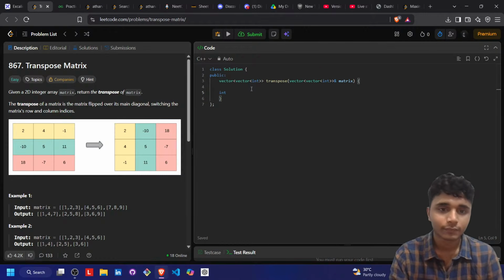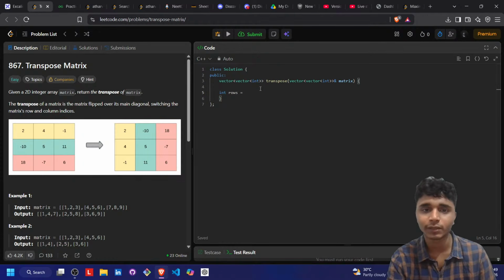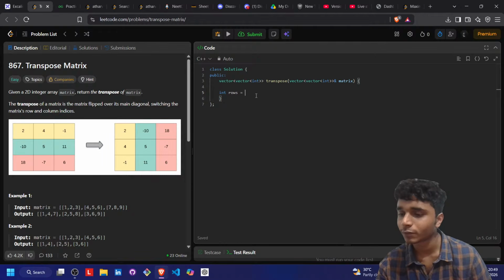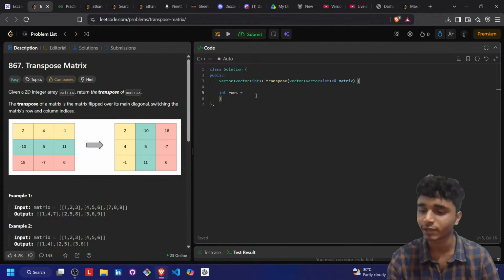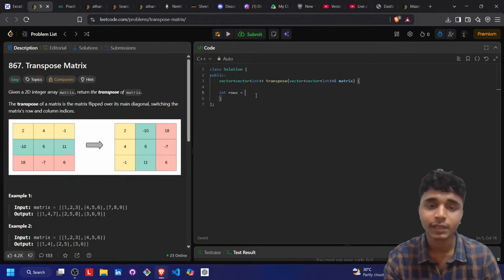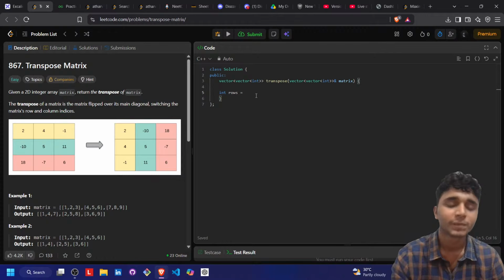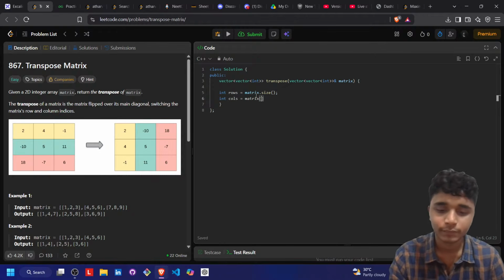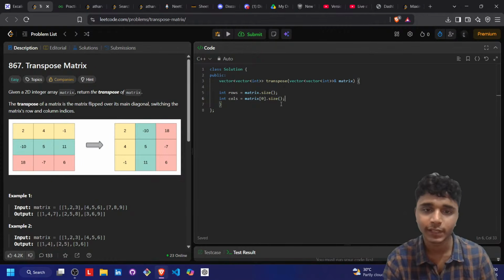Okay, so first we will get the number of rows and columns. There is another way to do this, but I'm doing it in a simpler way, so that if someone is a beginner seeing this for the first time, the person can also understand what's happening. So rows will be the matrix size, and we get the columns by accessing the number of values present in the zeroth row, right?